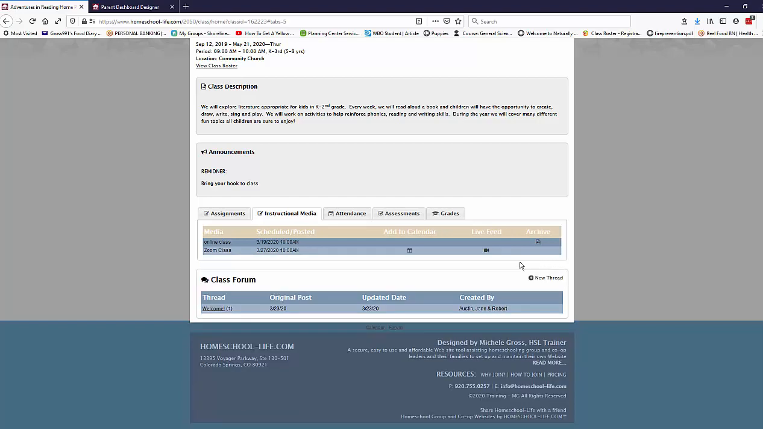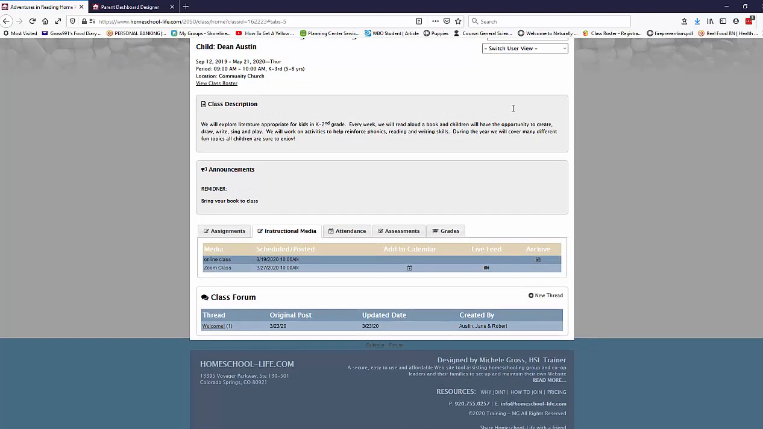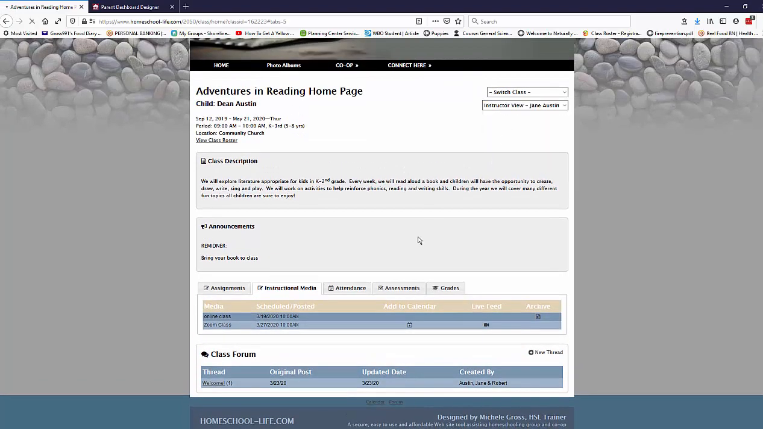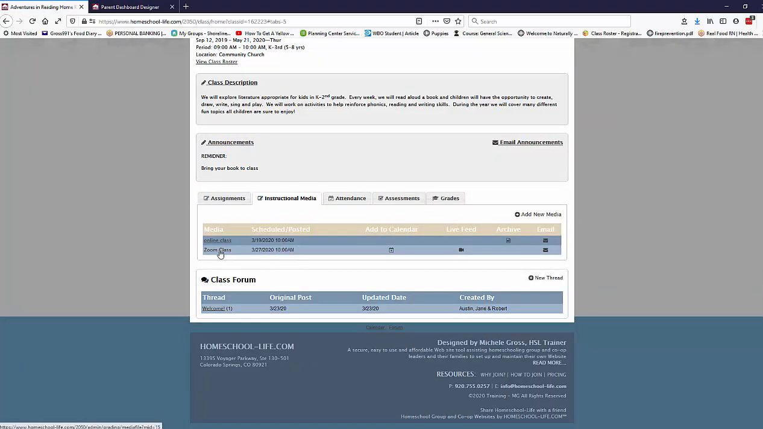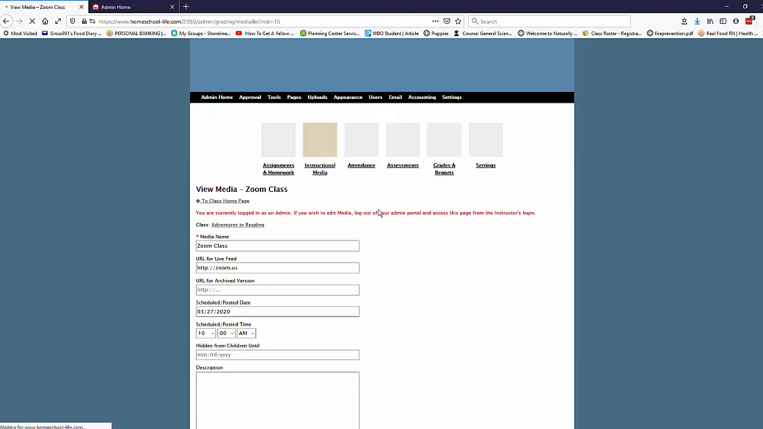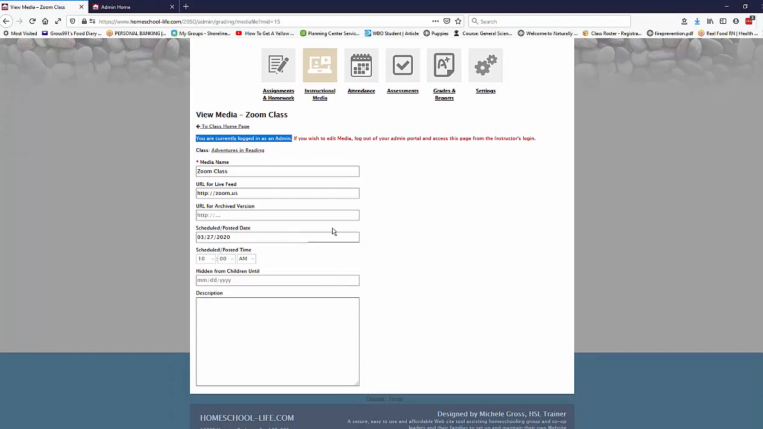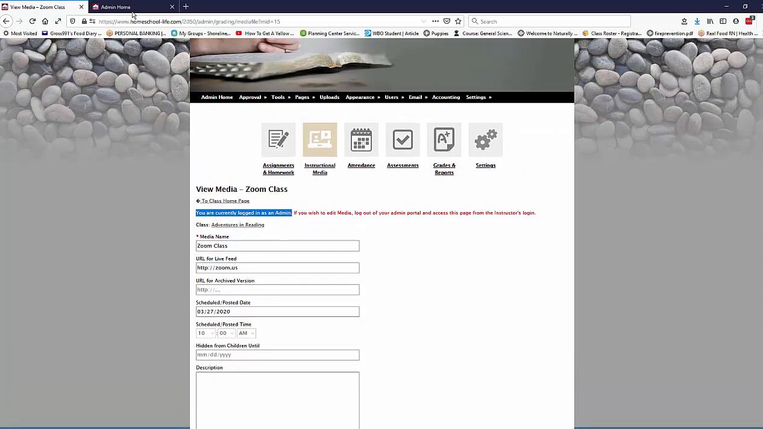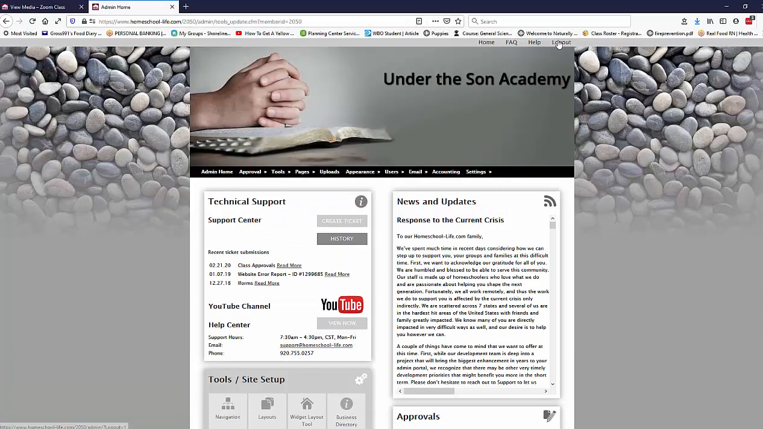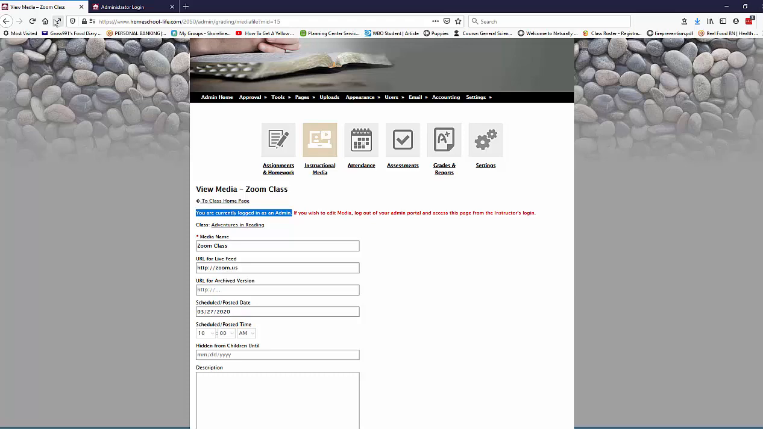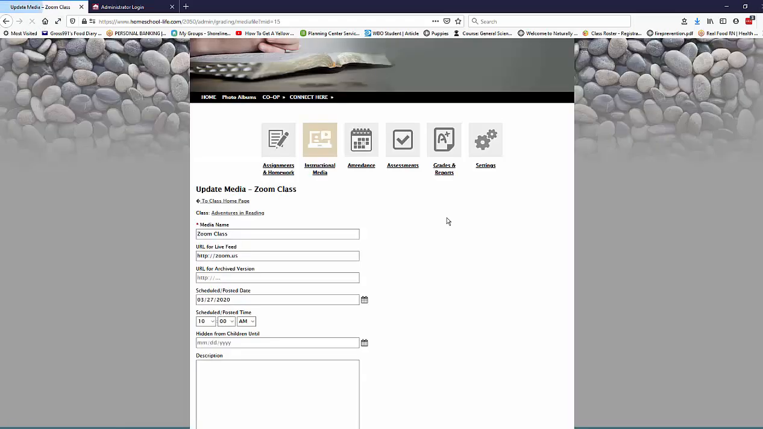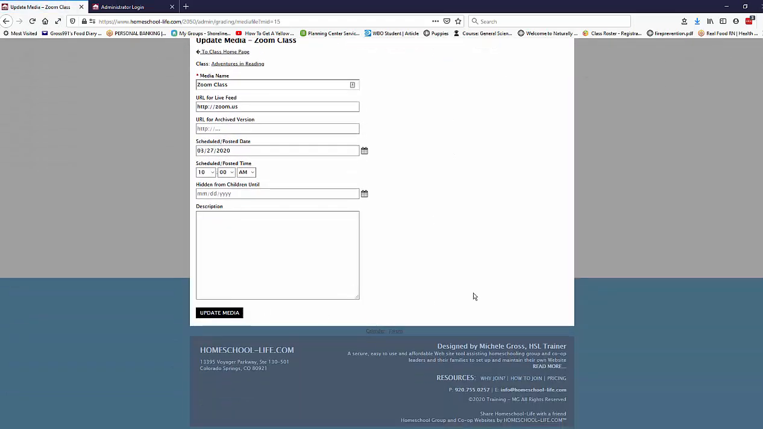Now from the teacher's viewpoint, when they create an instructional media, I'll take you to one that's already created. You'll notice as an instructor I'm also logged in as an admin, so I can't make any changes here. I can view it, but if I were to log out of the admin side, that warning will disappear when I refresh the page, and now you'll see an update media button.